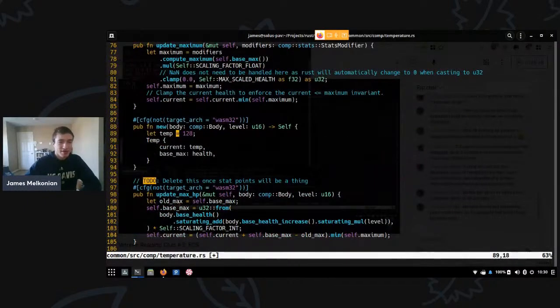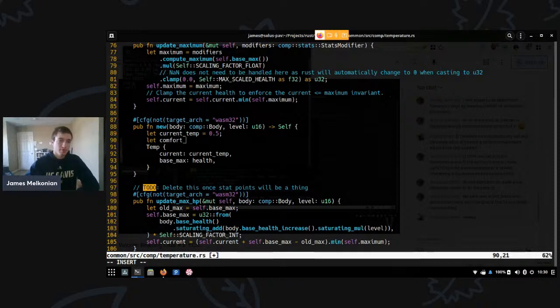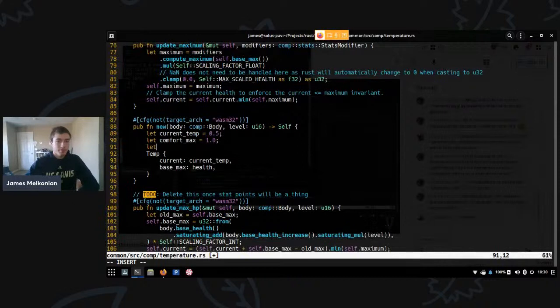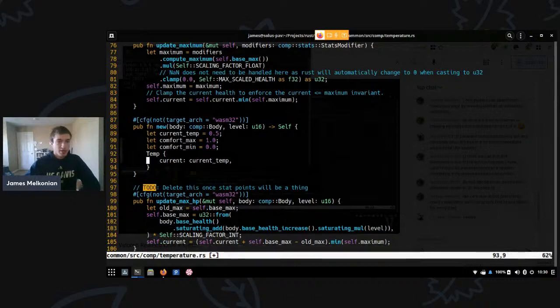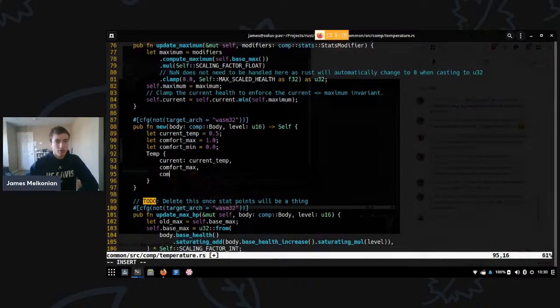So we're going to say our current temp is 0.5. And we're going to say that the maximum is 1.0 and let comfort min equal 0.0. That works for us. And we're just going to go here. Okay, so now our new function works. We don't really care about body at all. So we're going to do this. I'm just going to do new.